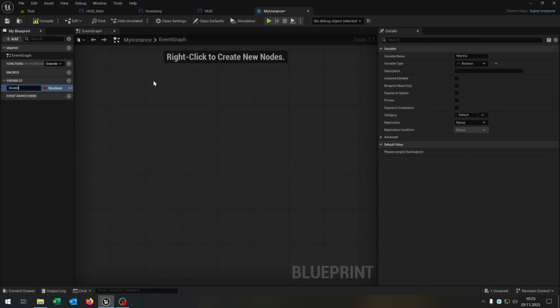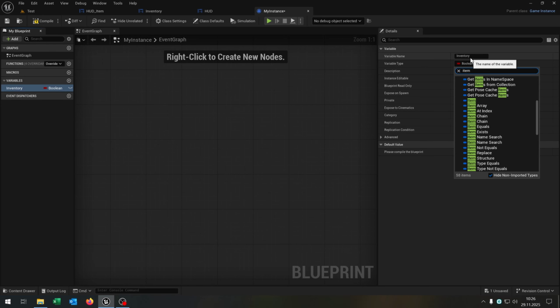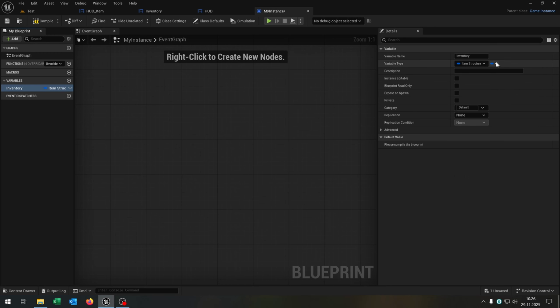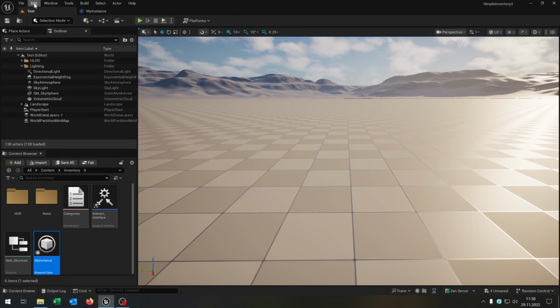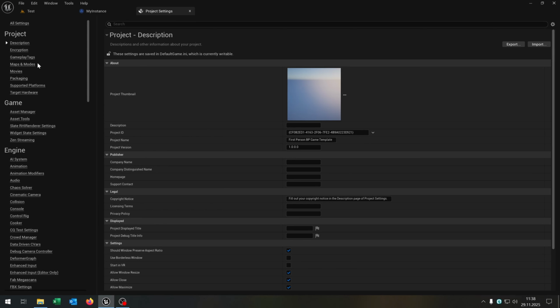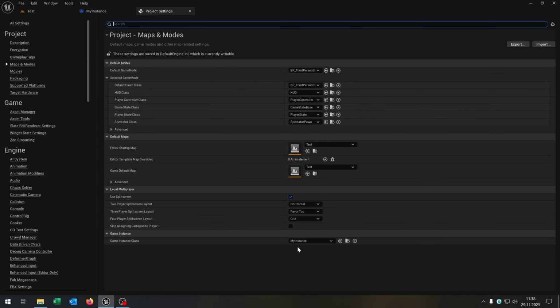So we add a variable called inventory. And this will be our item structure as an array. When we now compile and save this, we have our inventory and we can add some items here. Like always, we go to the project settings, maps and modes, and be sure that you set the instance that you created as the game instance class.